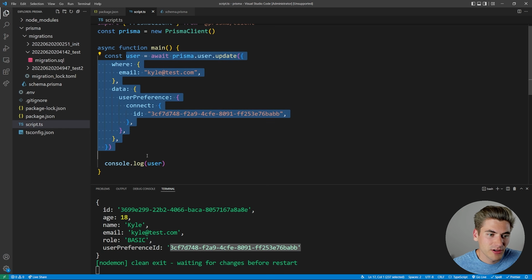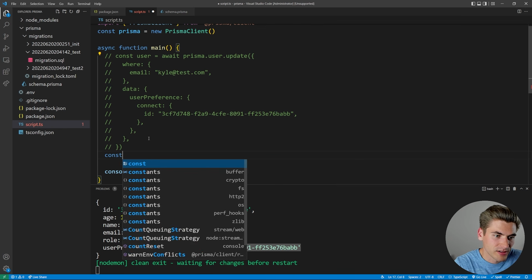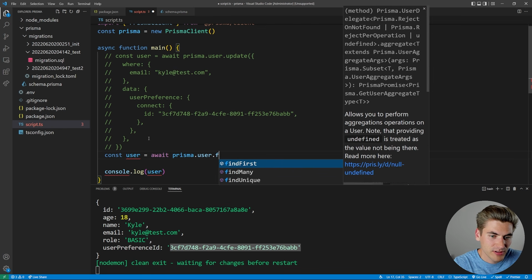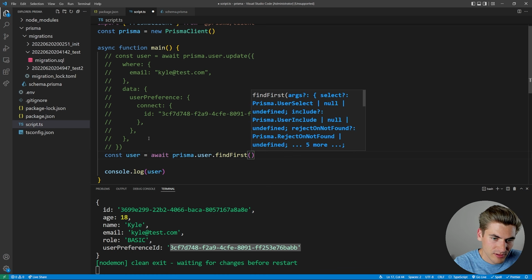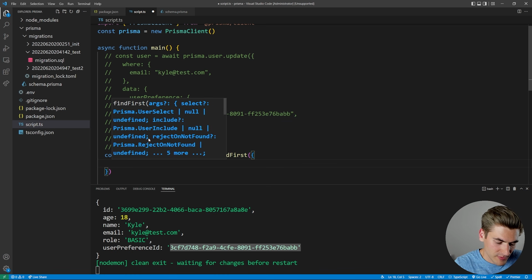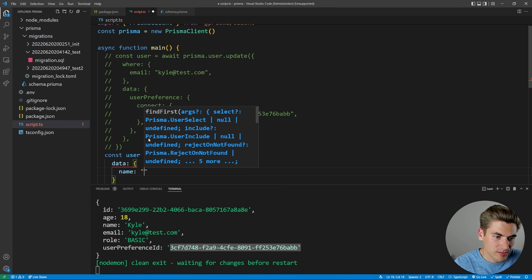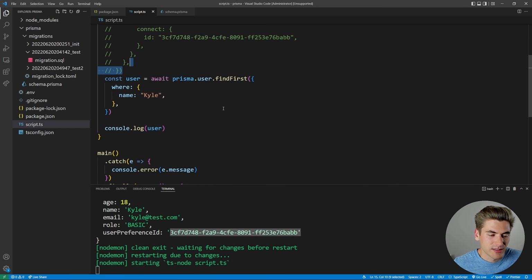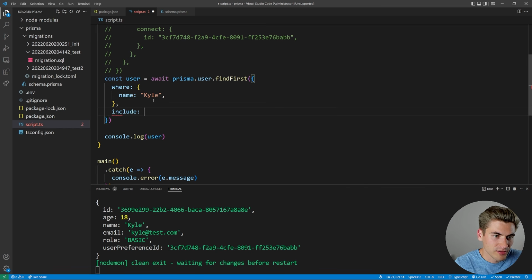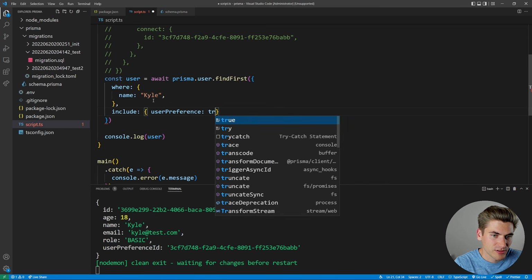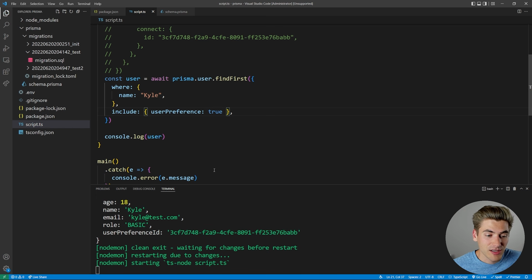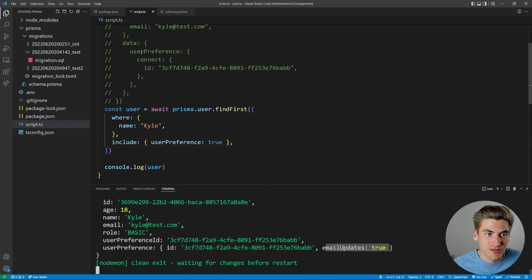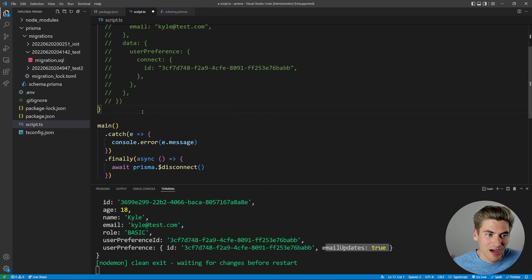So if we just give this a second, you can see it has now connected that user preference with this ID. And if I just come in here and select this user by saying const user equals await prisma.user.findFirst, where the name is Kyle. Now I click save. Oh, I make sure I do an include in here. I want to include userPreference true. Now we should see it has that user preference, which has emailUpdates of true.